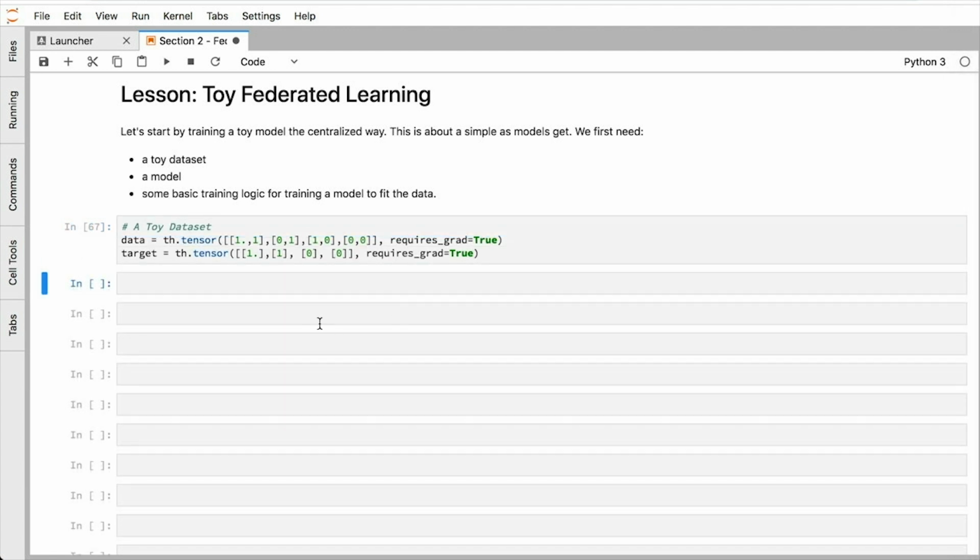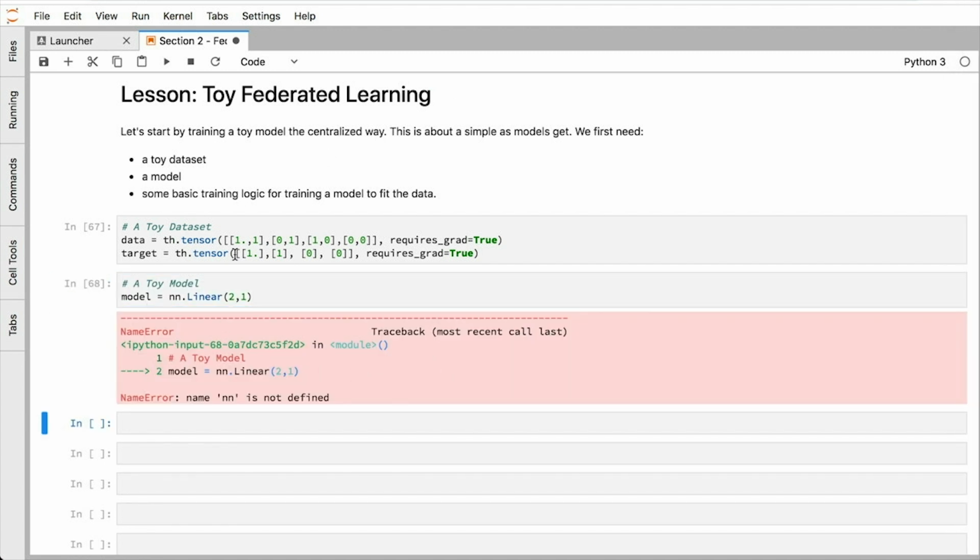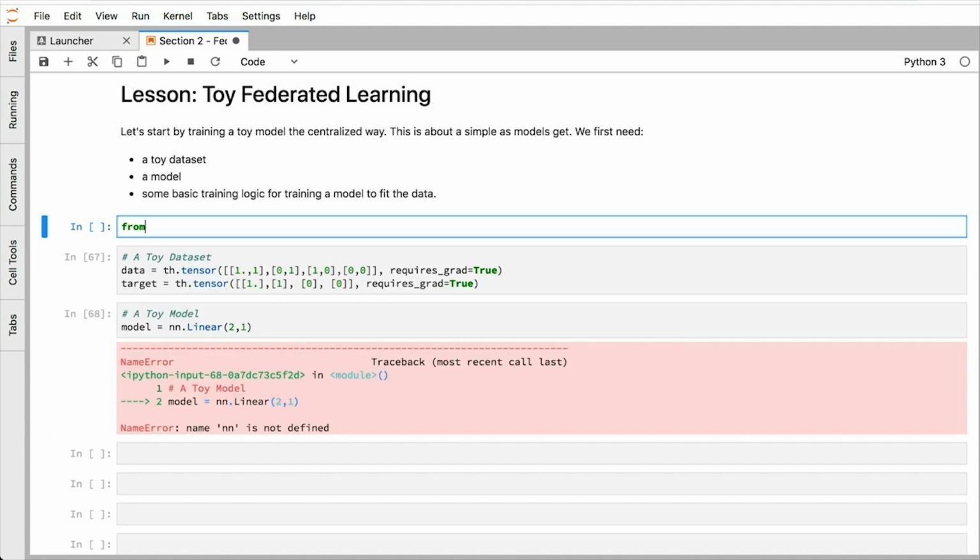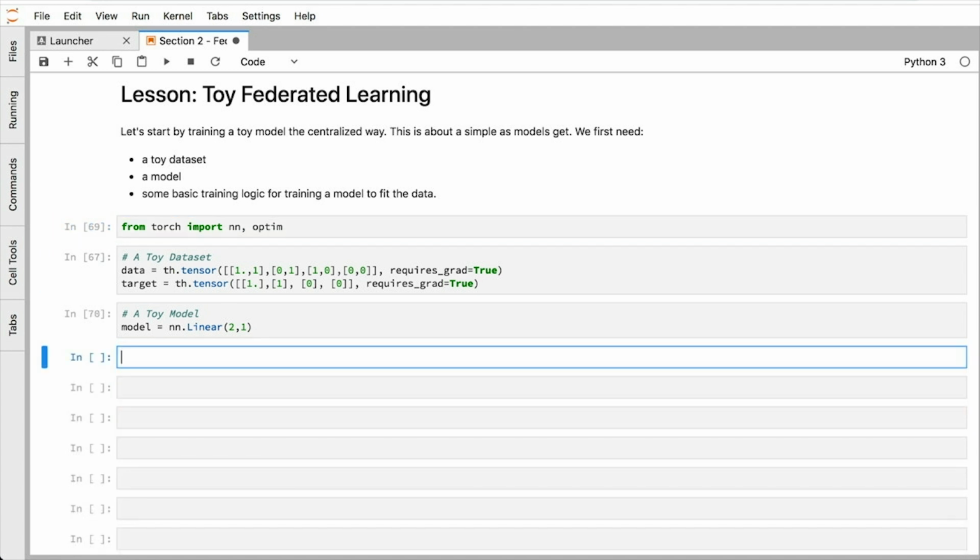This data code should look very familiar. We used it above. It's got two inputs and one output for each example. And we're going to train a simple linear model like we did a few lessons back. So from torch import nn, and I think we're going to need the optimizer too. There we go. So we have a simple linear model.